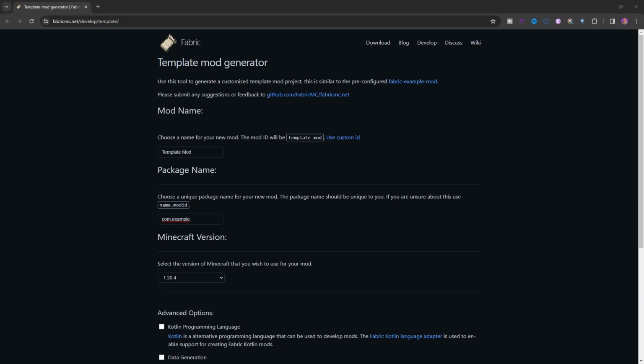Let's create our project for the Fabric mod on Minecraft. Today, we will start with a template mod generator and set up our dev environment for the Minecraft mods.